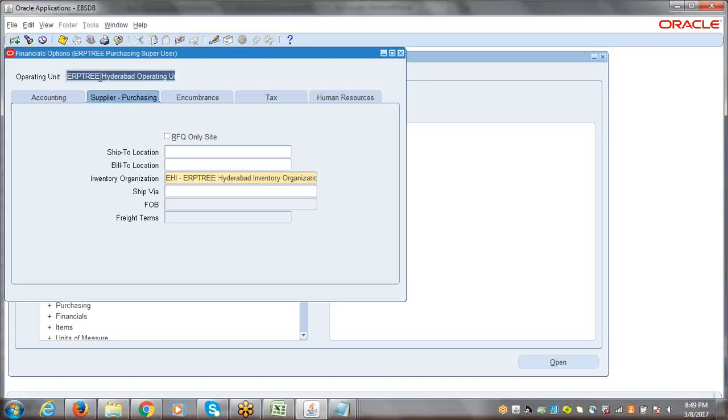That means in the system process, from this operating unit, if you are going to create the purchase order, while creating the purchase order you need an item. You can only select items which are available within this inventory organization, since you selected this inventory organization in the financial options for the ERP3 Hyderabad operating unit. We are connecting this inventory organization with this operating unit. From that operating unit, you can access only the items available in this inventory organization. This is the point you have to understand.